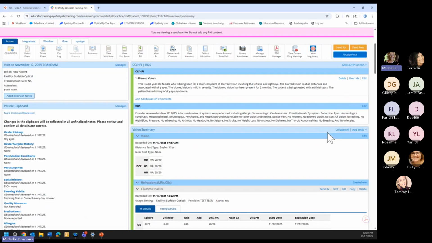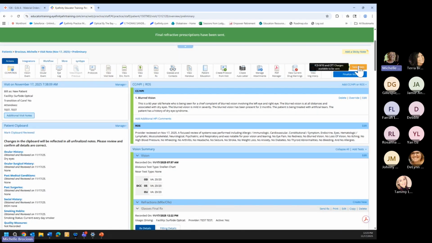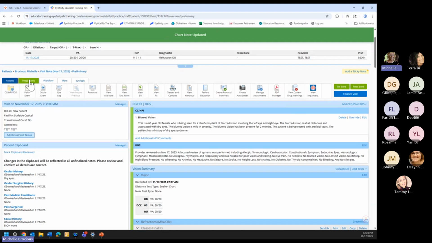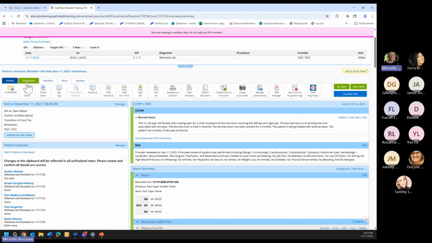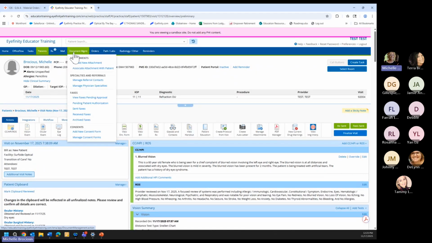Okay, now if I scroll up a little bit, this is nice. It's all in the overview screen. Send RX, send fees over to Eyefinity Encompass. Previously, again, this has been in an update. It was under integration. So now when you are just on your overview screen, everything is right here. I could go ahead and send my prescription over to the pharmacy.